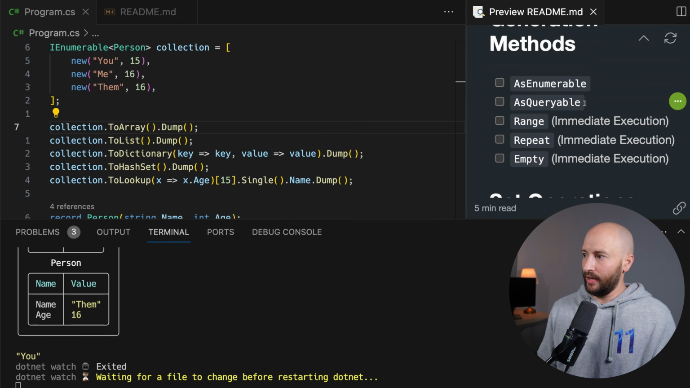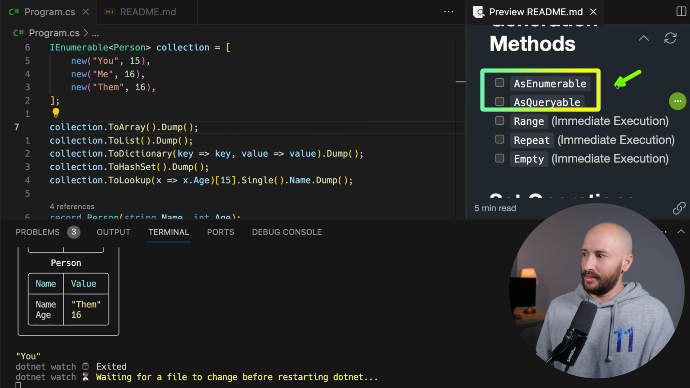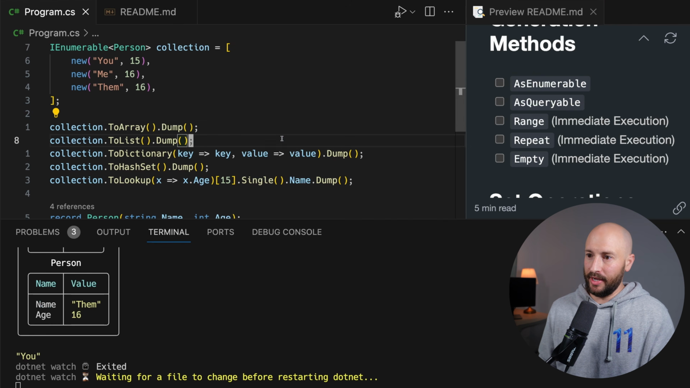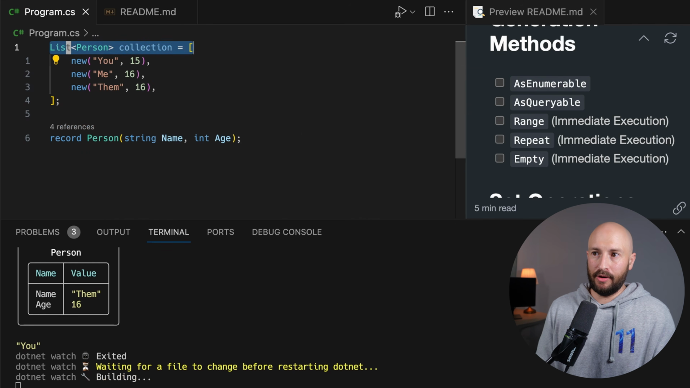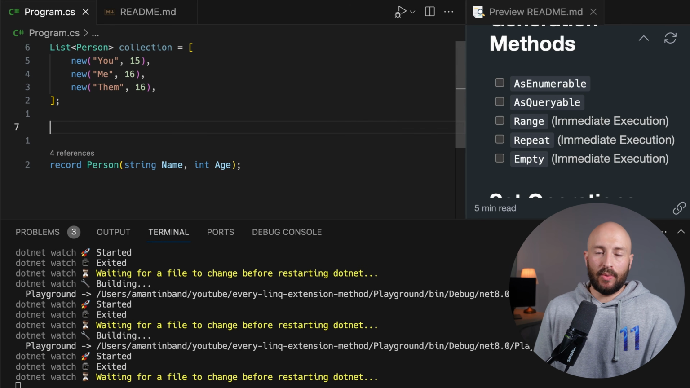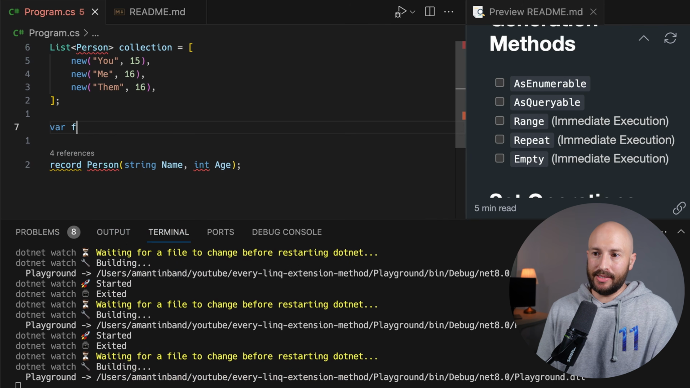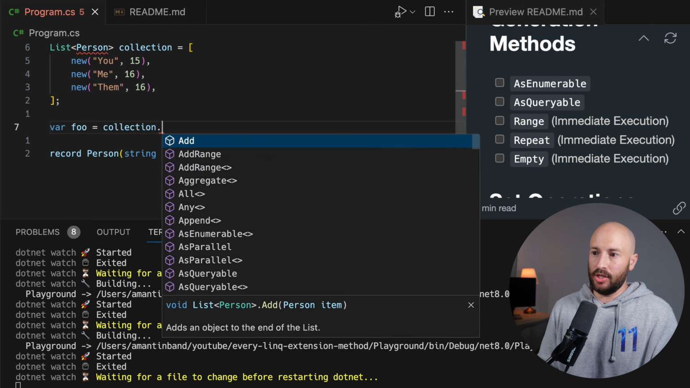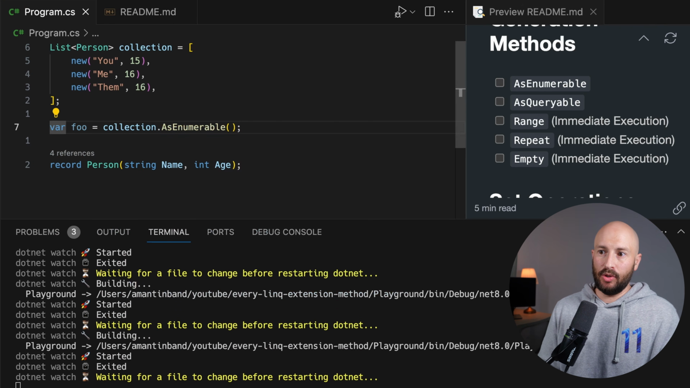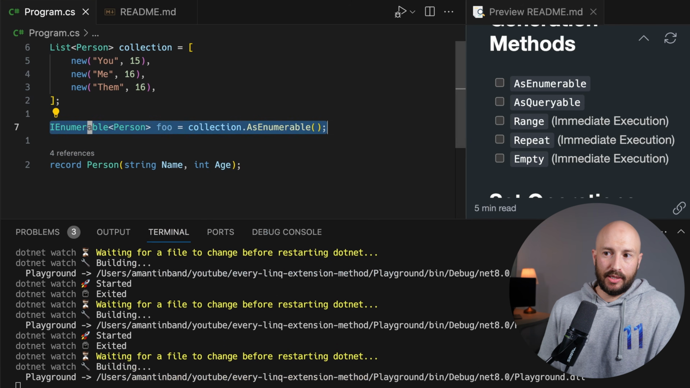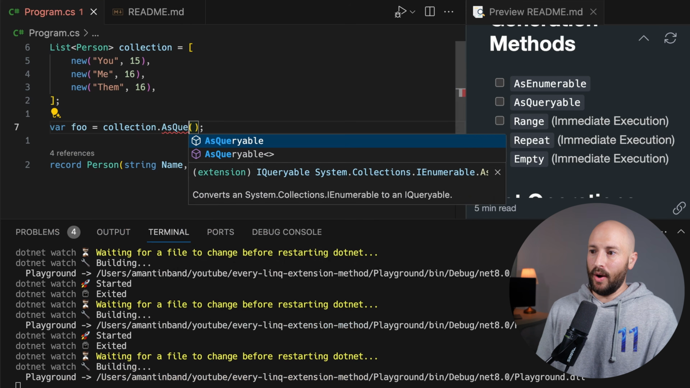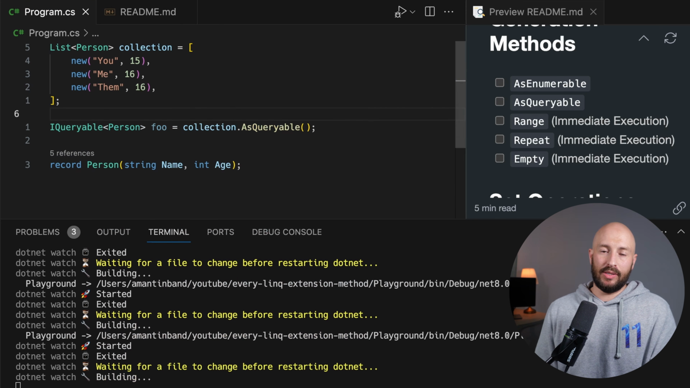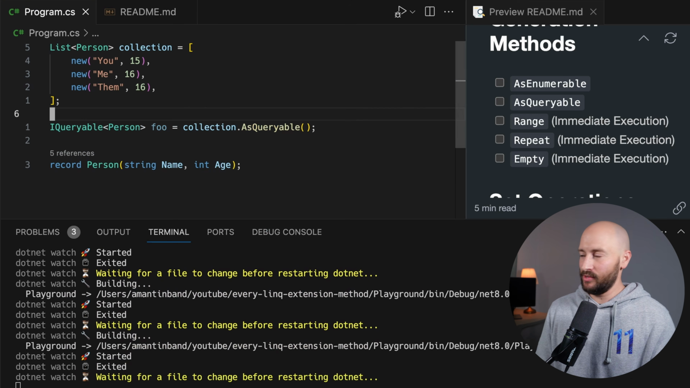Okay, next, let's talk about generation methods. These two simply cast the collection to an IEnumerable or IQueryable. Not very interesting, so let's look at that real quick. Let's say we have over here a list of people. Now if we have this collection and we want to turn it into an IEnumerable, all we need to do is say var foo equals collection.AsEnumerable, and this will no longer be a list of person objects, but it will be an IEnumerable of person objects. If we say AsQueryable, and we look at the type, then now it's IQueryable and not List. So pretty straightforward.